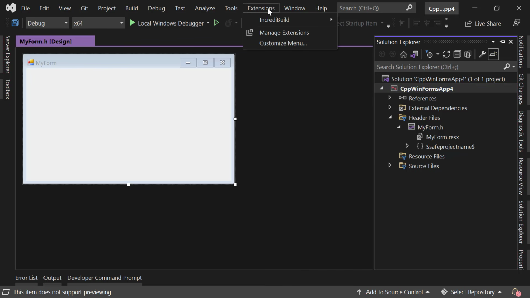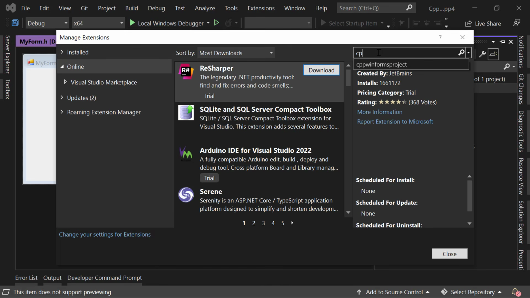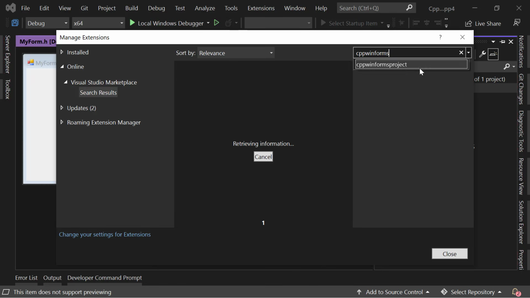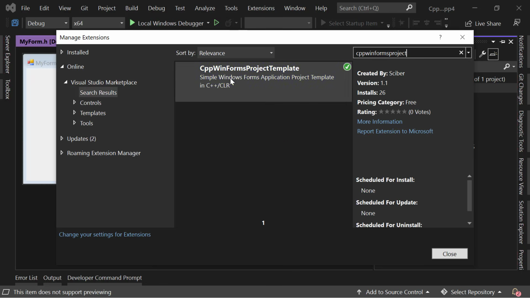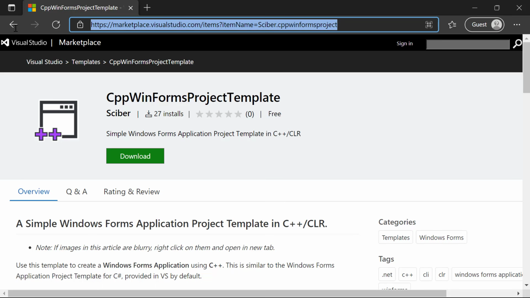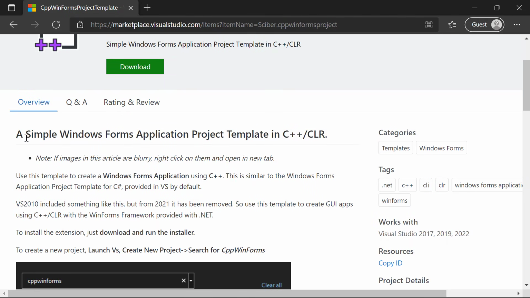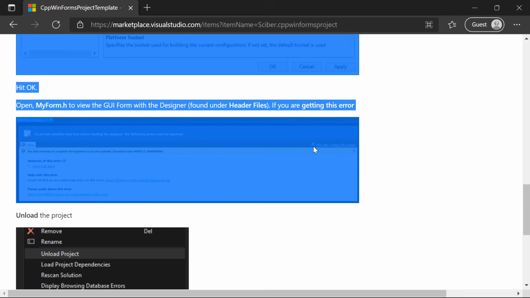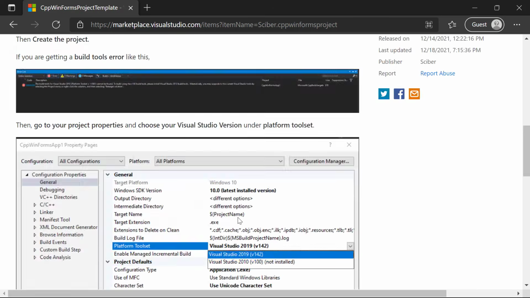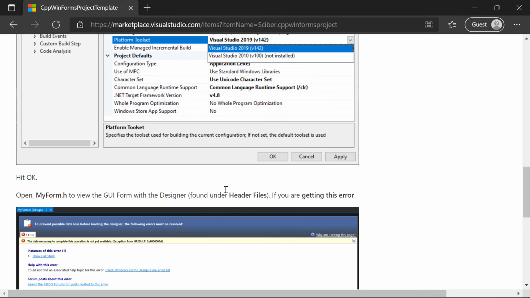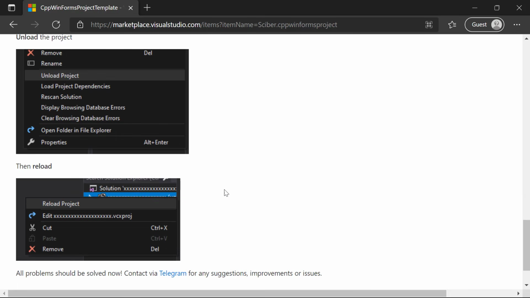Also, there's another way to install this extension. You can go to Extensions, Manage Extensions, and from the search box search for CPP WinForms project, and this should give my project template. As you can see, I have it installed, but for you will see an install button right there. Also, if you go to this link where we downloaded the VSIX installer for our extension, you can read all this textual article for installing and creating your project, and if there's any problems you can leave a comment right there as well. Also, there's everything I said in this video in this article too, so if you're getting any error you can solve it from here also.